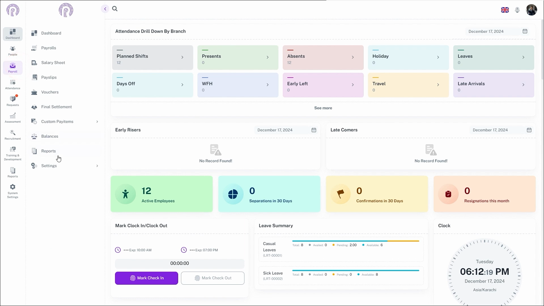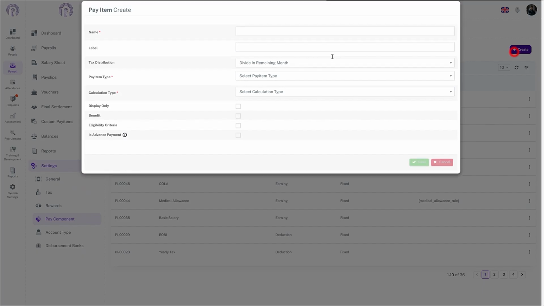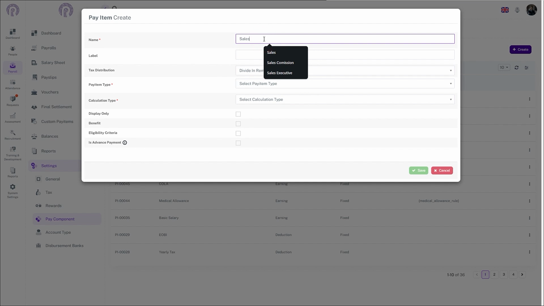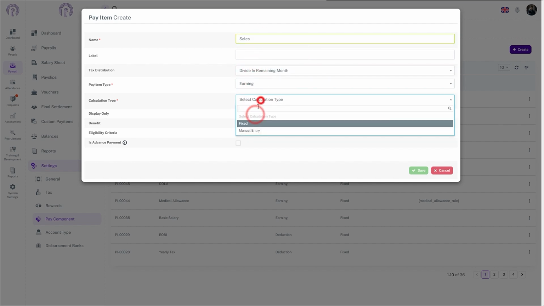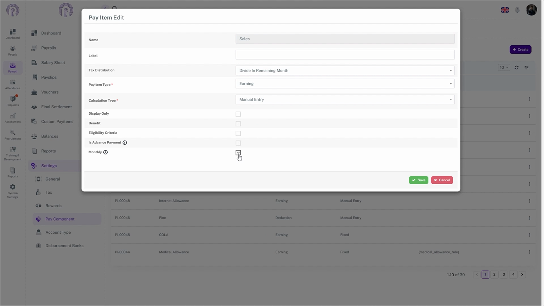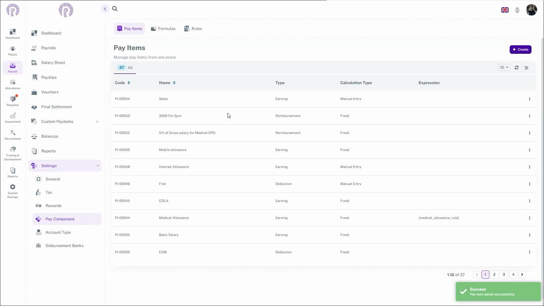Now let's create custom pay item. Payroll and settings to pay component and create pay item. Name it sales and tax. And pay item type is earning. And this manual entry. Okay, and simply save. To understand custom pay item properly with in-depth knowledge, you can watch this video at the pop-up and find the link in the description on custom pay items. Custom pay item is created.